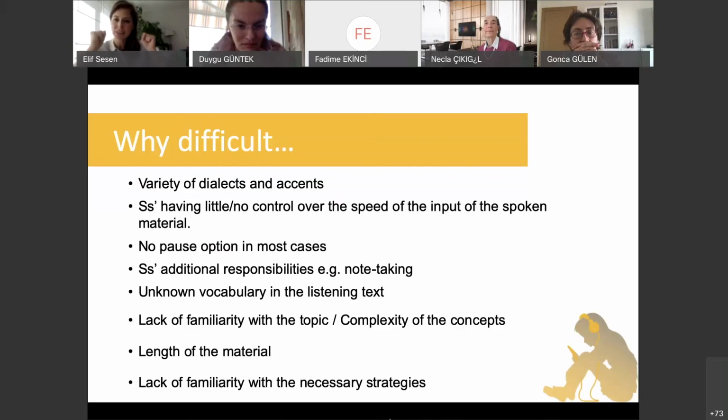But we have our asynchronous time, so people who have problems with listening skill can use this time to practice even more. And if a student approaches you and asks you to find more, to have some more chances for practice, please send him or her more audio materials. That would be nice. There's no pause option, especially if we're doing it in our synchronous classes. And sometimes they have additional responsibilities like note-taking, so it's embedded in the task itself.